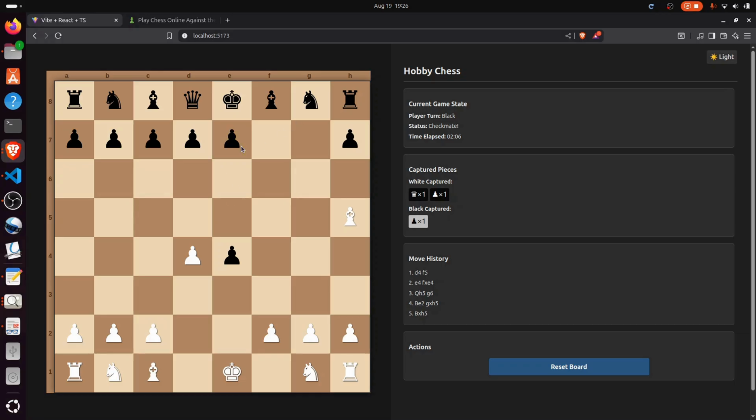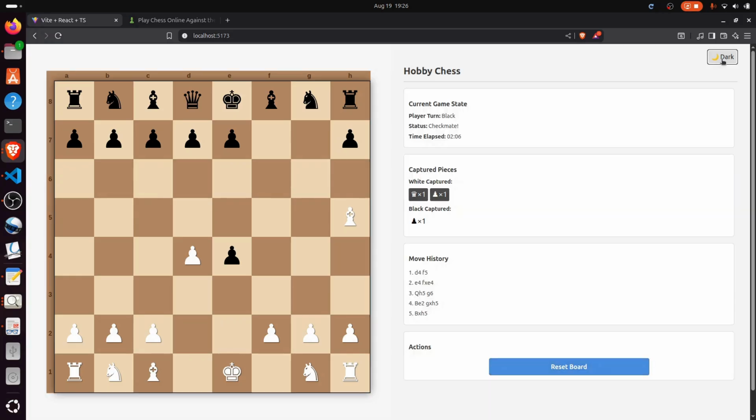The game is over. So now we show the reset board button, and we have the move history up till here, and the captured pieces are over here. And you'll see that the time elapsed has stopped because the game is over. It's checkmate. Also, you can change it to dark mode, or sorry, light mode.